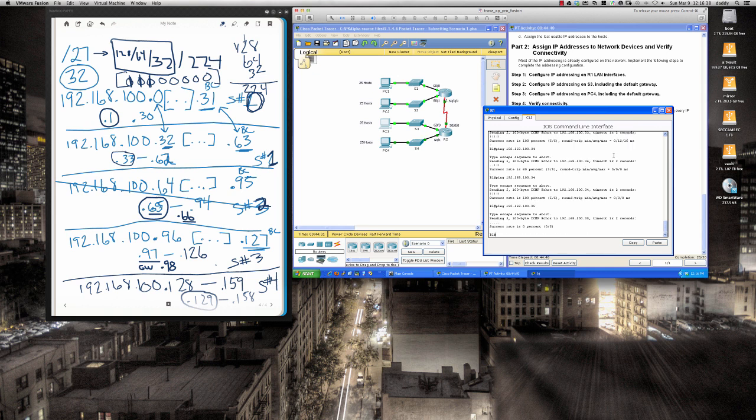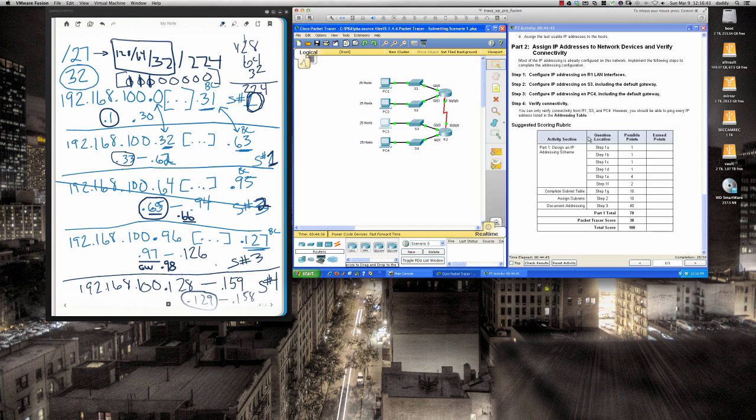All right, and it's going to time out there. And so we're good with our connectivity on router 1. Let's take a look at our connectivity. What do we have? Switch number 3.